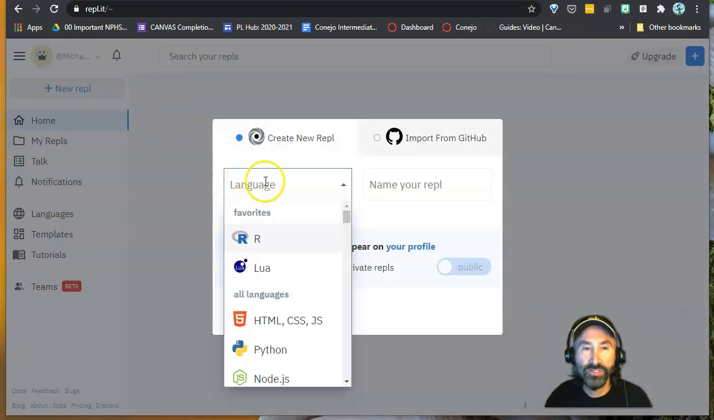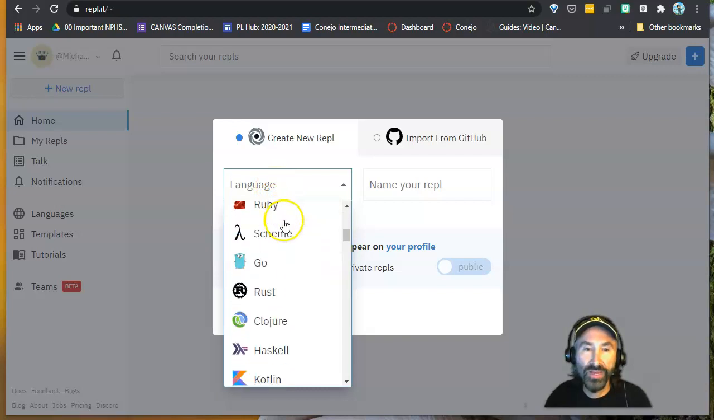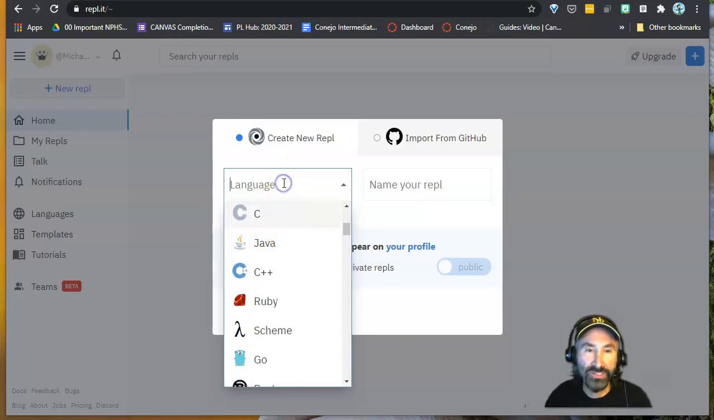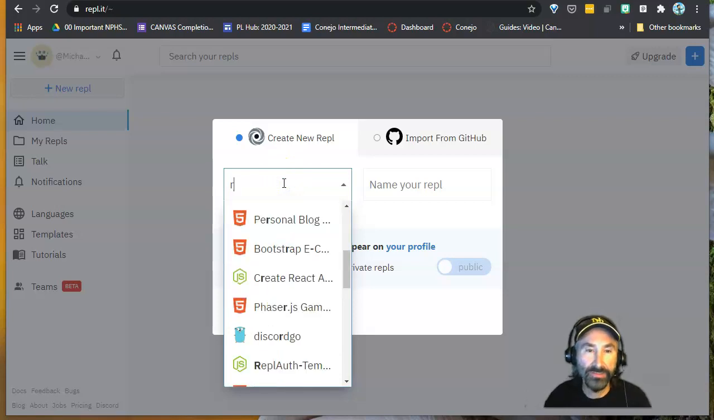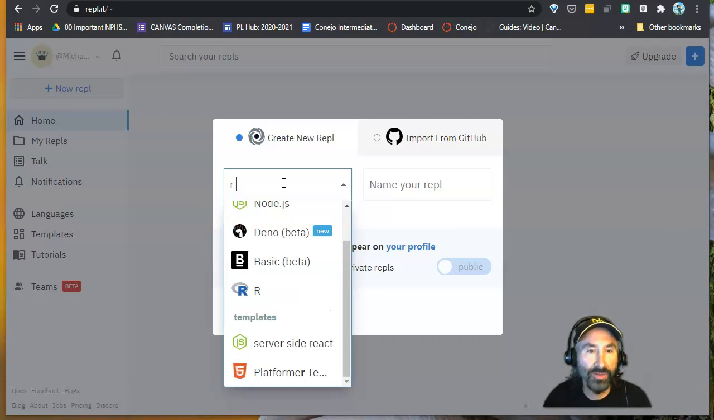And when we do, we get a choice of different languages. And for me, R is up at the top of the list because I've searched before. But for you, you may have to scroll down until you find it, or you could simply click here and type R, and then space. There we go. If you do that, then I think you get close. You get to R more quickly.